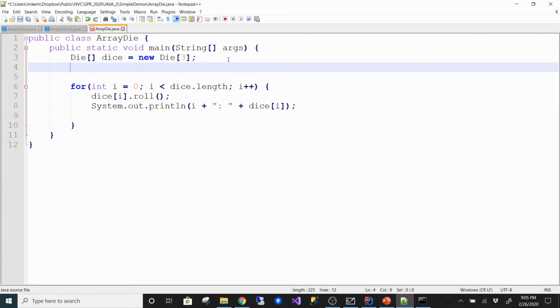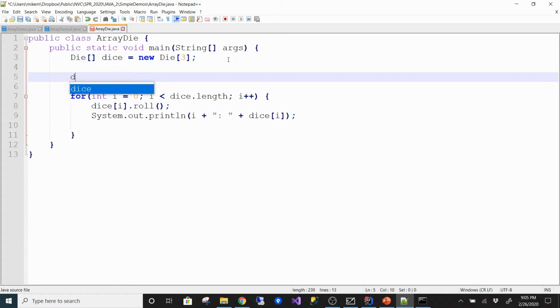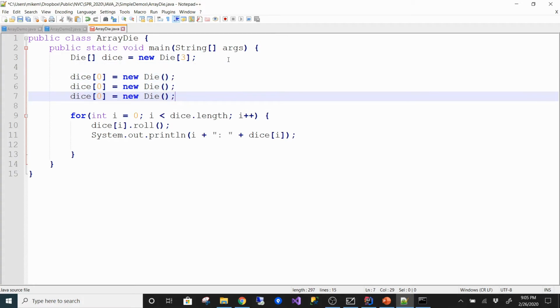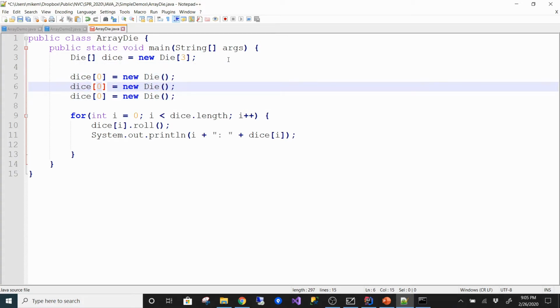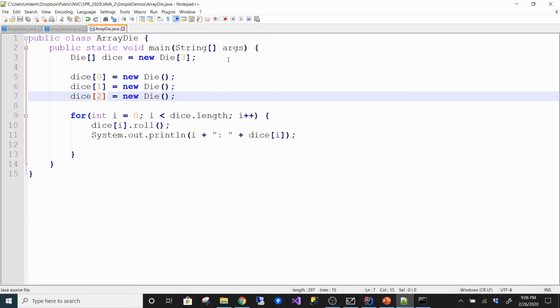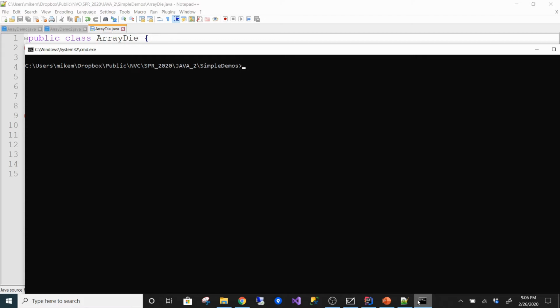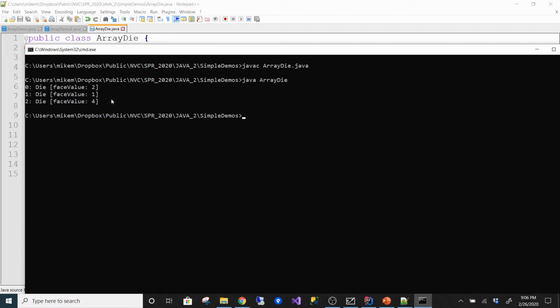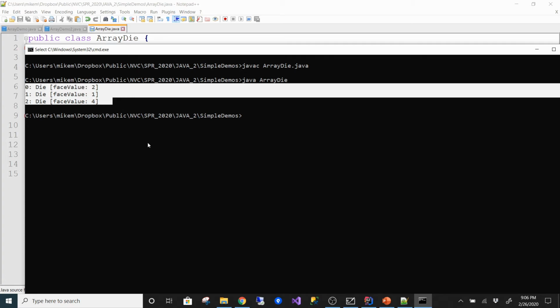All right, so we have to initialize this. To initialize this, we're going to say my array at index 0 is going to equal new die, and index 1, index 2. So basically I'm assigning an object to those locations of the array. Now let me try this one more time. Okay, and there you go. That was me rolling my die and then printing out the value.